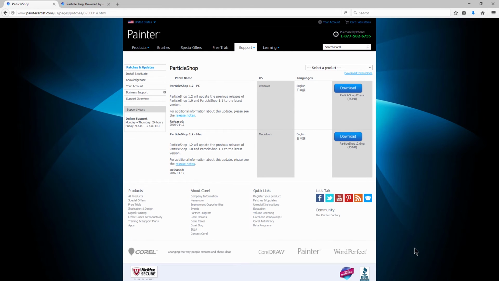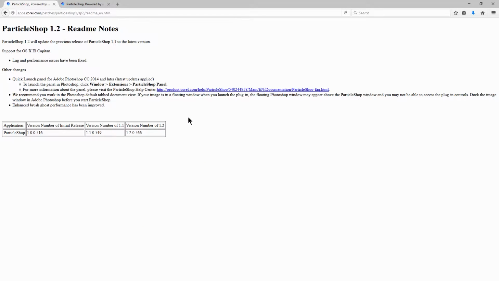Hello there, I'm Corel Painter Master Aaron Rutten, and in this video I'm going to talk about the new update to ParticleShop. ParticleShop is a plugin for Adobe Photoshop made by Corel, and version 1.2 has some pretty cool features. If you want to know what's changed in this version, you can click on the release notes.